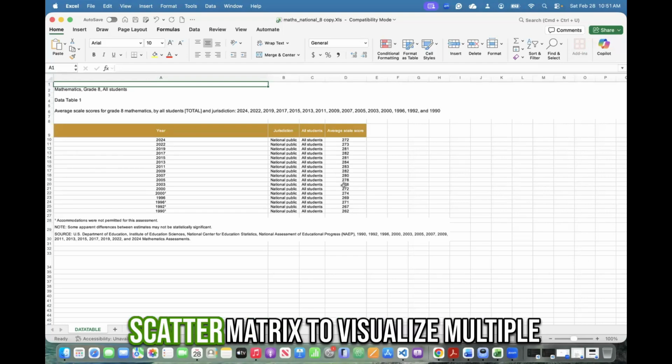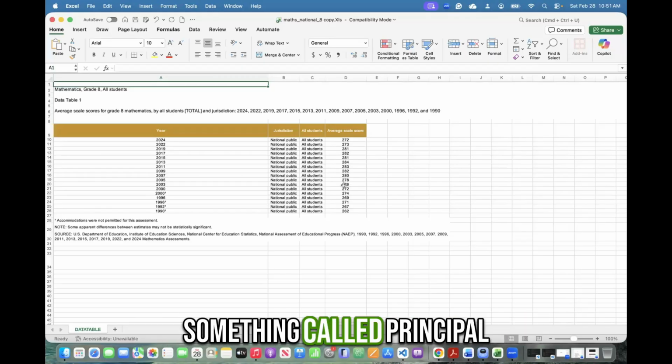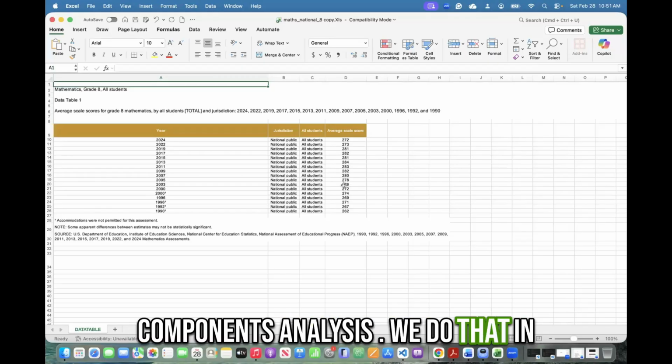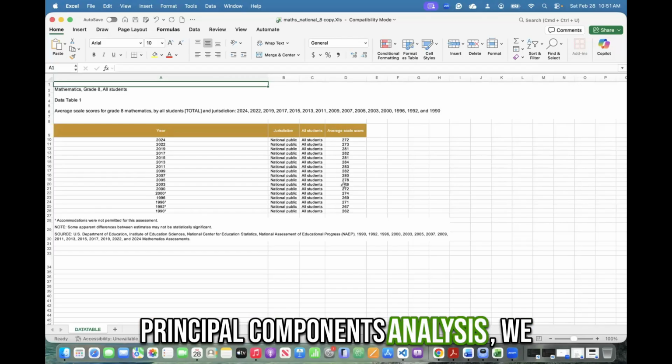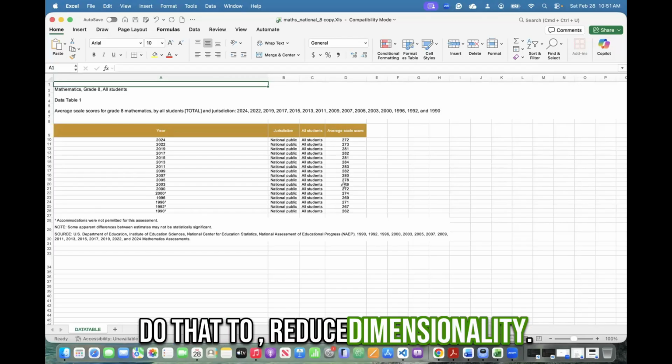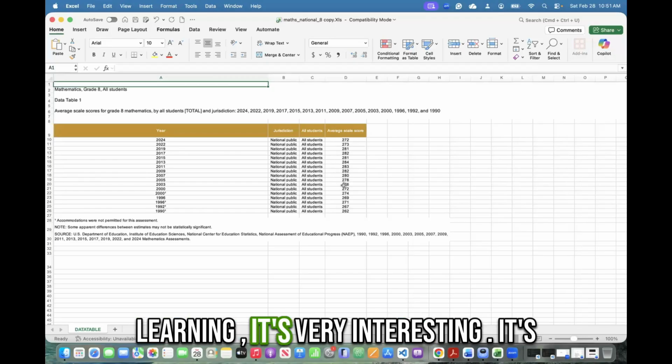We can use a scatter matrix to visualize multiple relationships at once. There's something we call principal component analysis. We do that in machine learning. I don't think we should do that in this course. Principal component analysis, we do that to reduce dimensionality. And when we get to machine learning, it's very interesting.